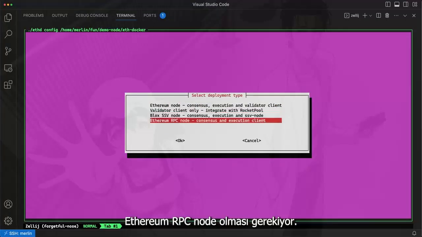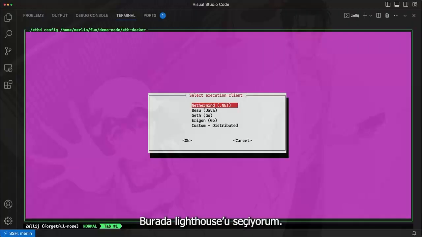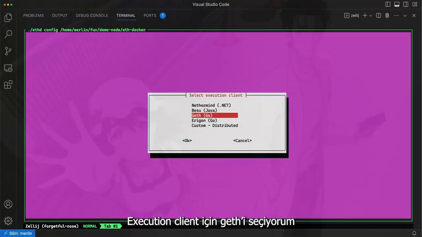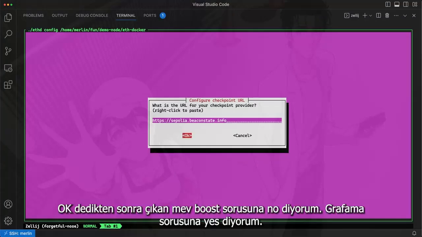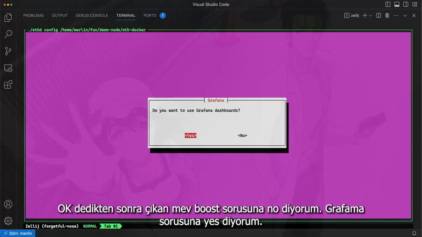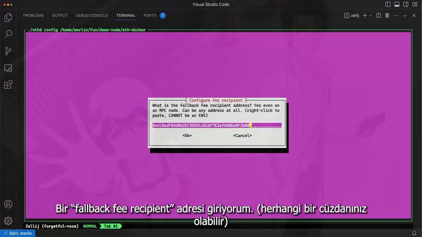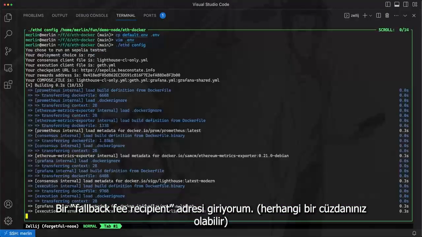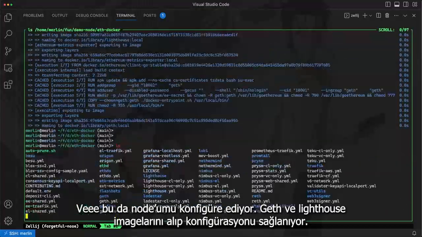I want to set up a Sepolia testnet. It will be an Ethereum RPC node, consensus and execution client. For the consensus client, I will choose Lighthouse. For the execution client, I will choose Geth, and I will enable this rapid sync. Hit OK here. We don't need MEV Boost. I will enable Grafana dashboards, and then I will add a fallback fee recipient address, and this will configure the node. So it'll pull down those Geth images, Lighthouse images, and configure the node.